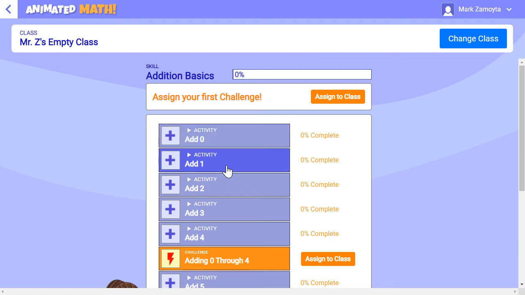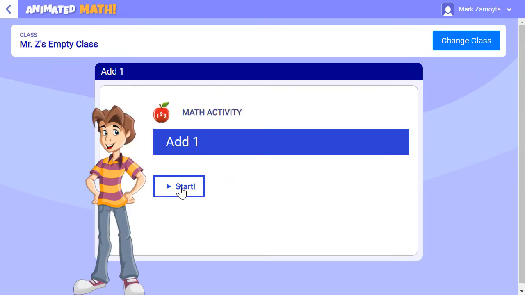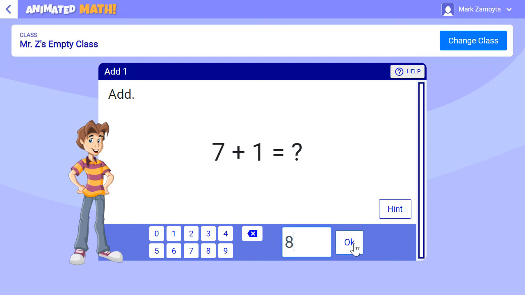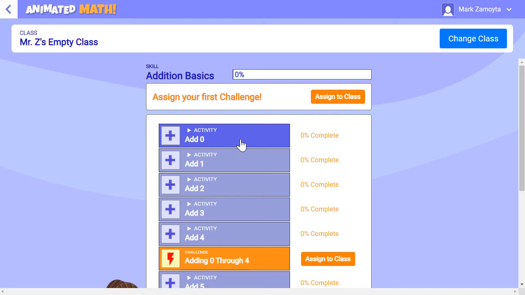And you can see that we gradiently increase the difficulty. The next activity is to add 1 to a number. I'll quickly go into this. And every question just simply adds 1 to a number. So these first 5 activities are add 0, add 1, add 2, add 3, and add 4. But then comes a challenge.